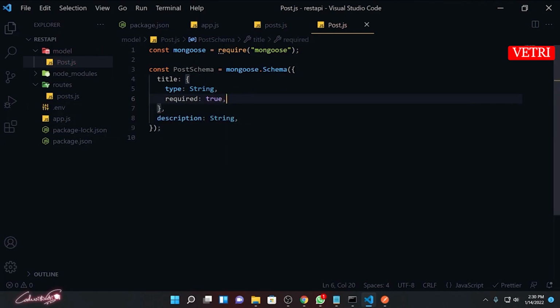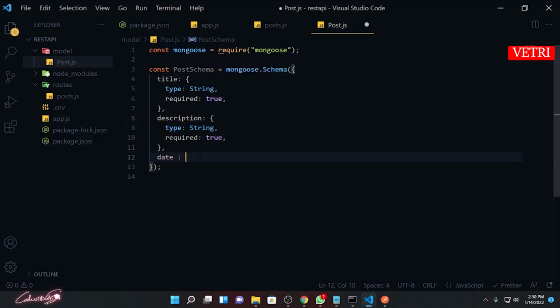Okay, so you need to do the same thing for your description also. So let me copy it from here and paste it over here. So now you can see that we successfully created a schema with two different columns, title that's required, and description that's also required, both of them having a data type called string. And likewise I'm going to have a date also, because when that post is created we need to store that, and this is going to be default. Okay, we are not going to pass this as a value, it's a default.